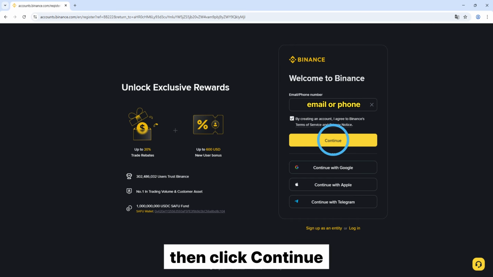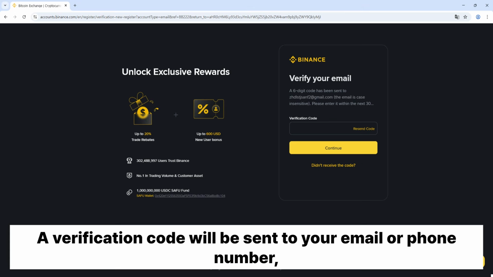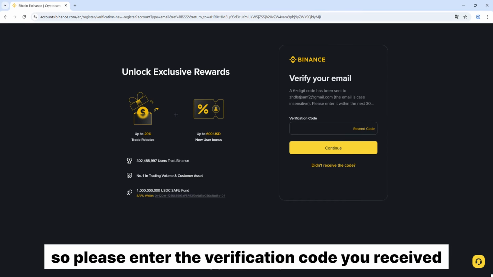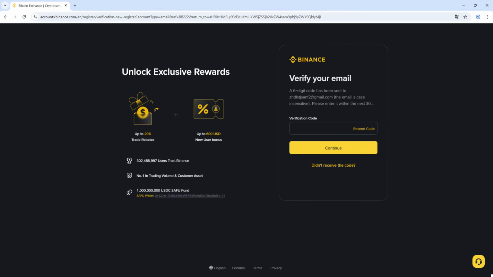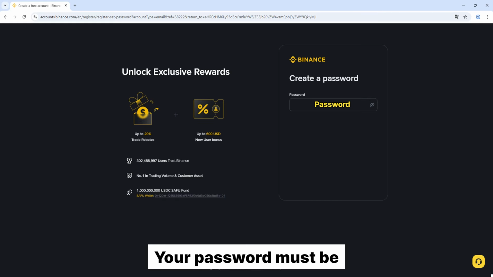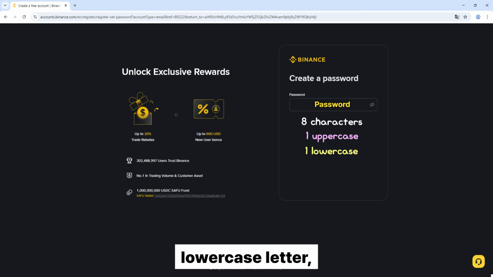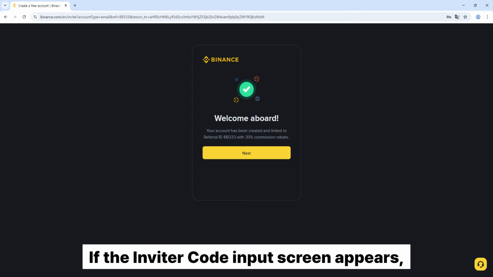Then click Continue. Please select the image that matches the word on the left. A verification code will be sent to your email or phone number, so please enter the verification code you received. Next, create a password. Your password must be at least 8 characters long, and include at least one uppercase letter, lowercase letter, and number.